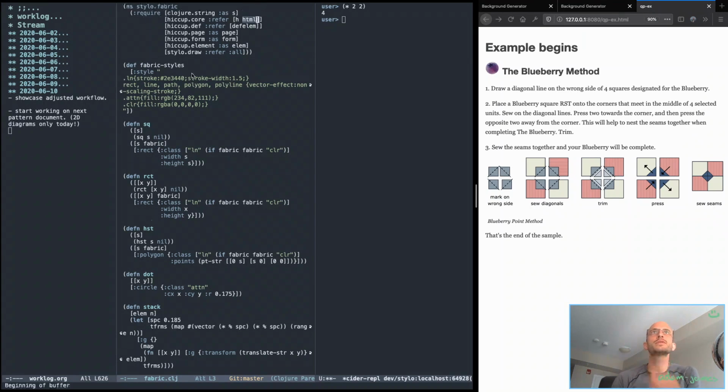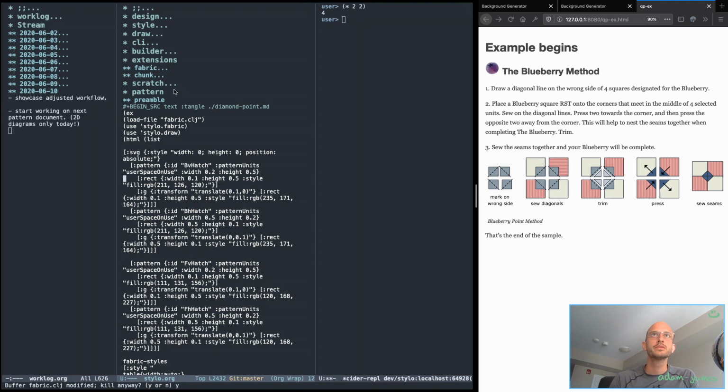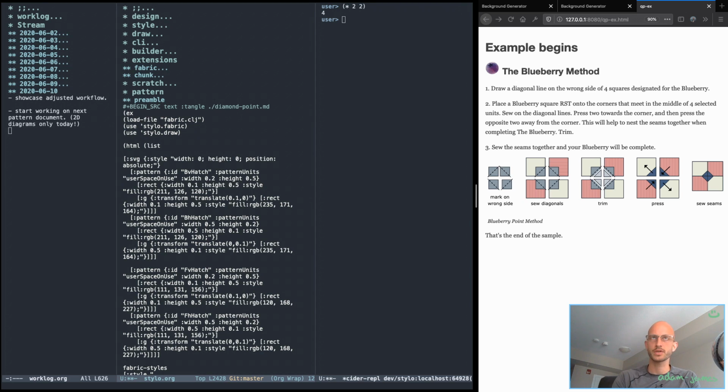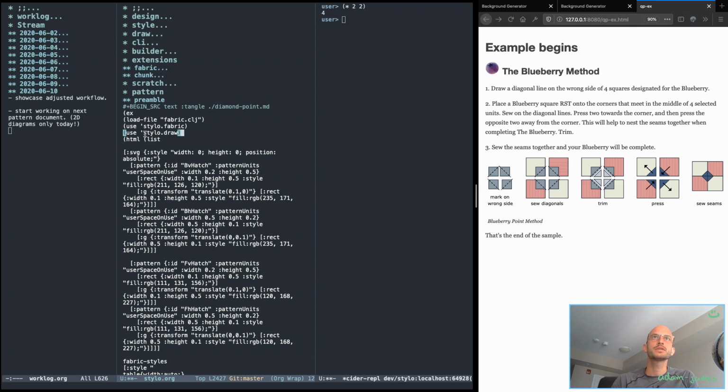It's a little weird. Oop. Use stylo.fabric. Use stylo.draw. No, that seems like a bad idea. If I do this, will that work?